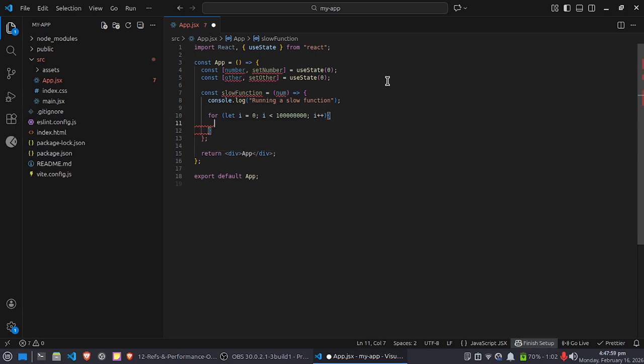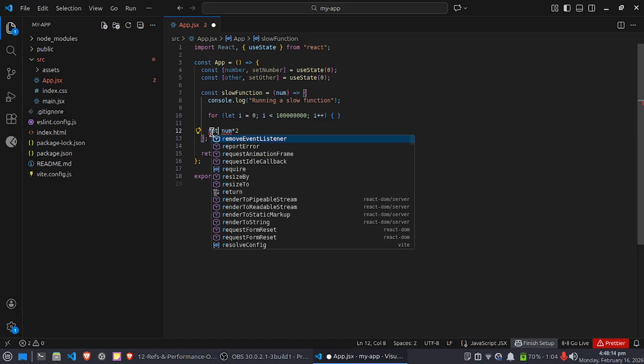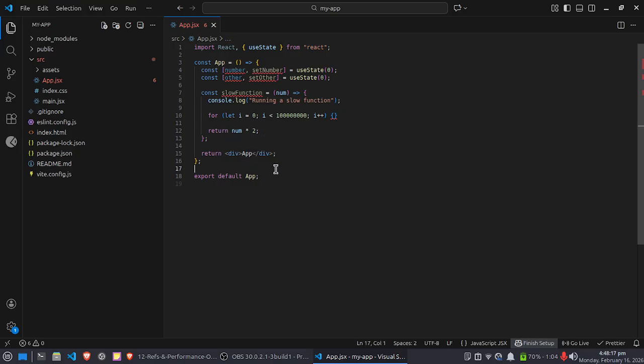A large value, meaning this function runs up to a large value, and after that return num multiply 2. Just return. So here this function runs, with a console.log and a for loop. Nothing changes here, the for loop just runs every time this function is called, but it does not log anything or change the UI. And in the end I am just returning num times 2, meaning double the value. Like if I give the value 20, then it's 40.